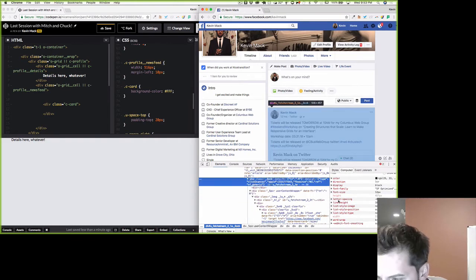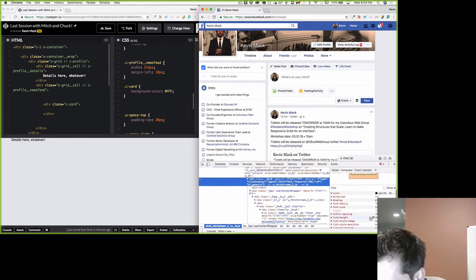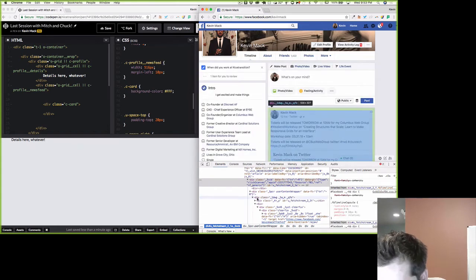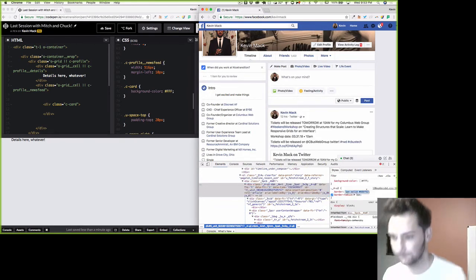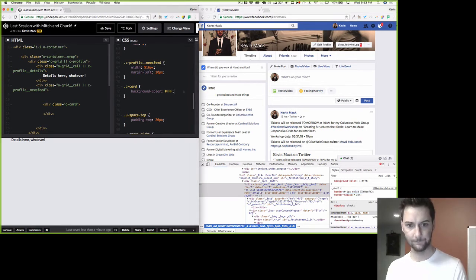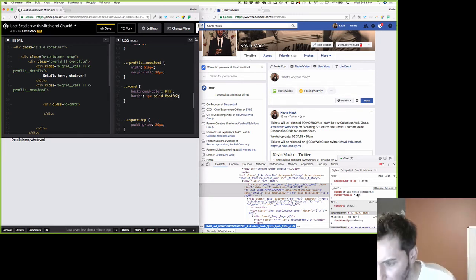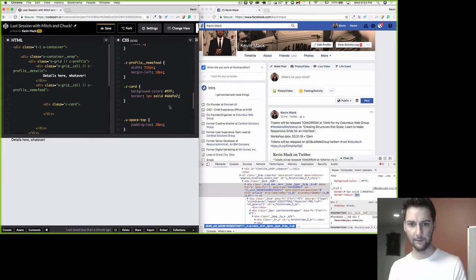Where do you have your borders? Oh, good Lord. Good Lord, Facebook. There we go. Cool. And I believe that there's a border radius on there. Yep, border radius.